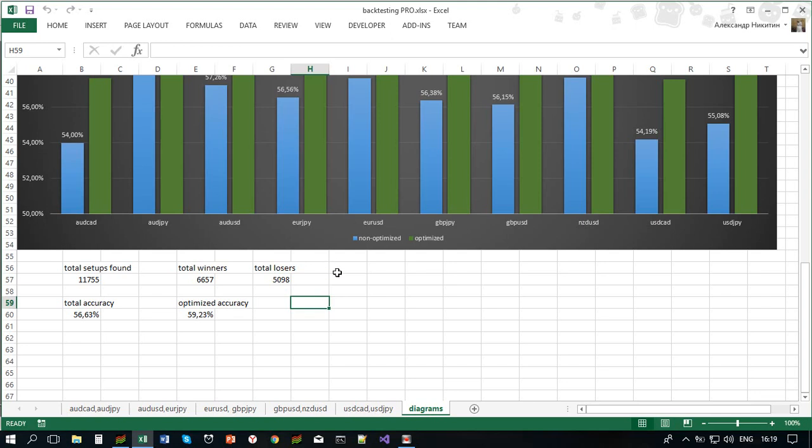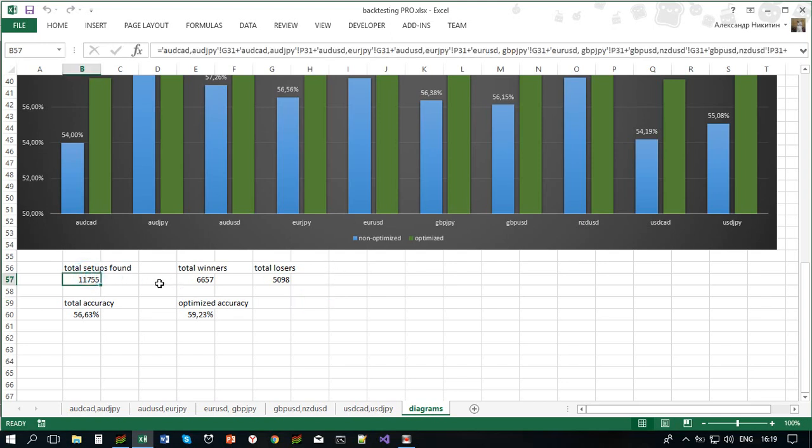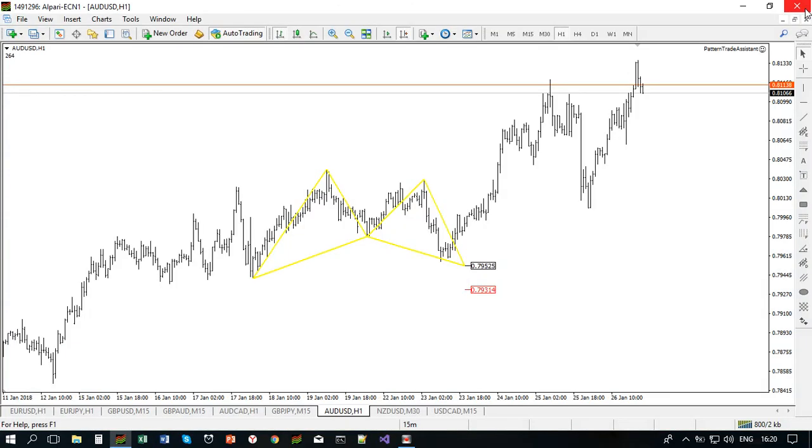Okay, so what I had so far, I found 11,700 setups. Yes, this many winners, this many losers. If traded all blindly, then it is 56. If optimized and sometimes traded, sometimes not traded according to the situation, it is 59. Well, pretty good. If you know that we have on the average one-to-one risk to reward with advanced formation, that 59 result is very good. It is not an inverted risk to reward, it is one-to-one risk to reward.